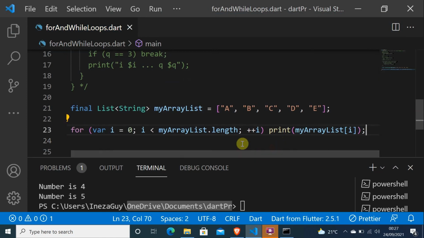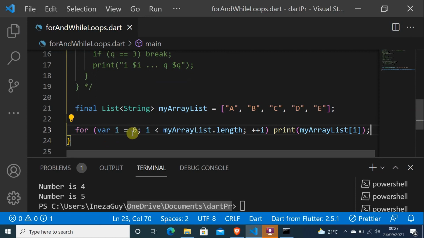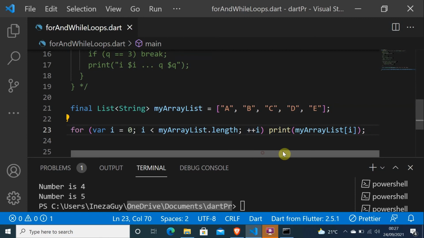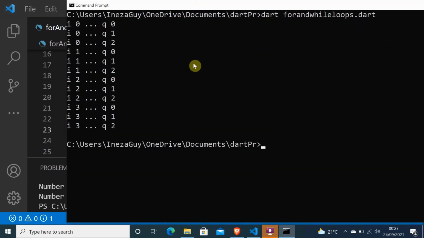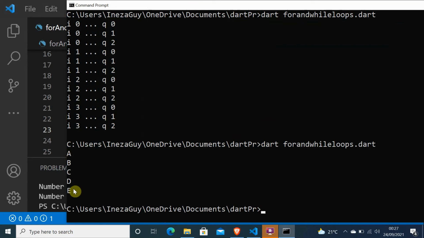We go on the same line, but it's okay. For val, here you declare I, and then I has to be less than the length of my array list. The length is 5, so I is less than 5, and then you increment, to print one by one. So let's save this, come here and run the file again. Just press enter. As you can see, A, B, C, D, E.